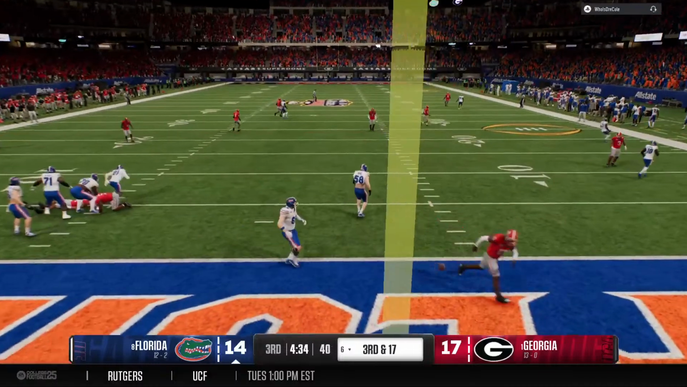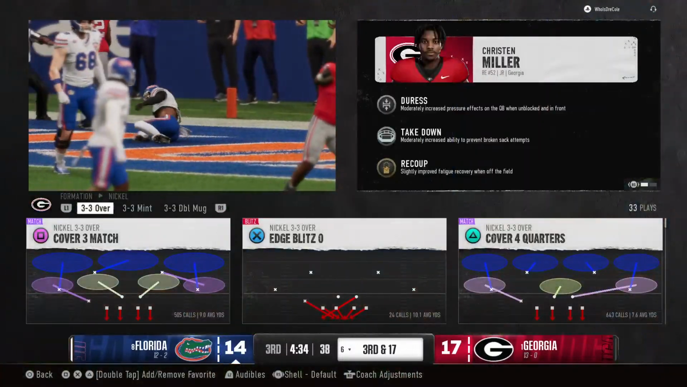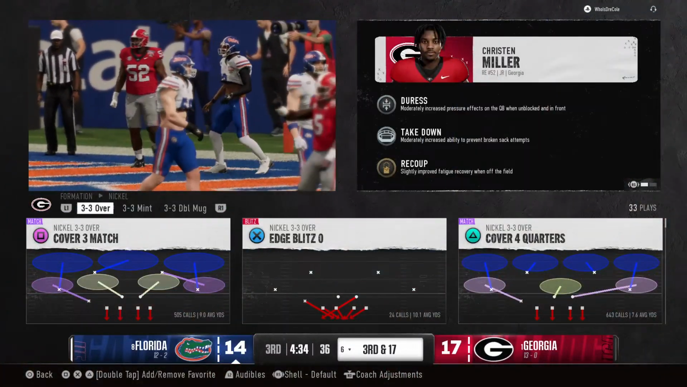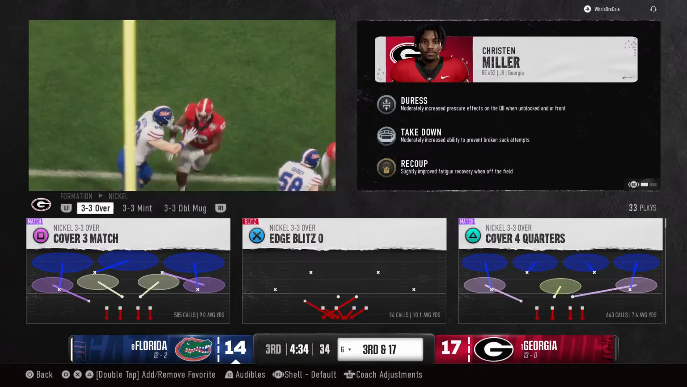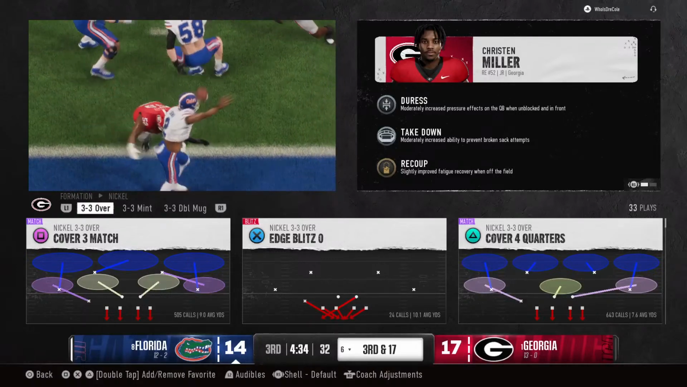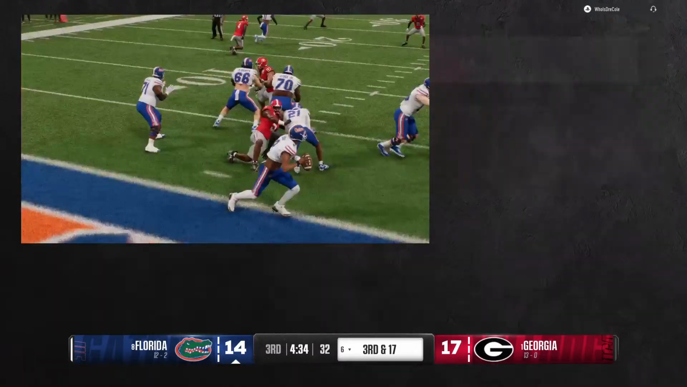Bringing pressure. And he's hit right as he throws it. Incomplete. Well, it's pretty simple. The defensive line does a great job of getting after the quarterback and forcing him into that incompletion.